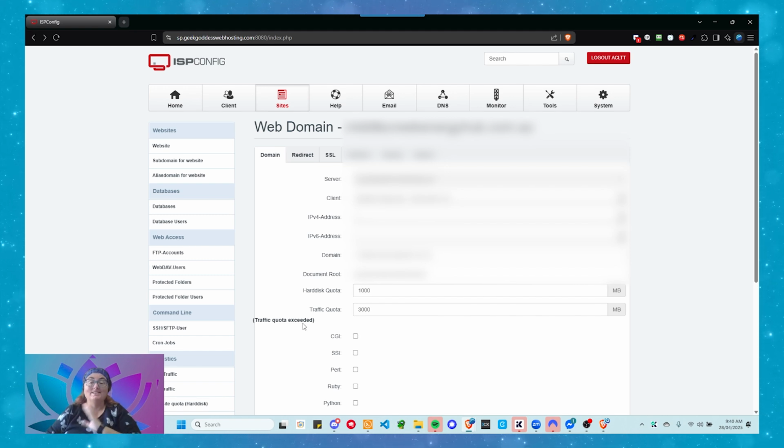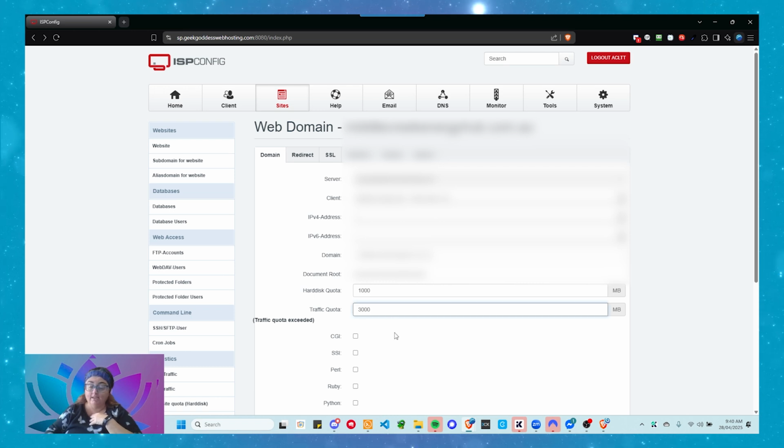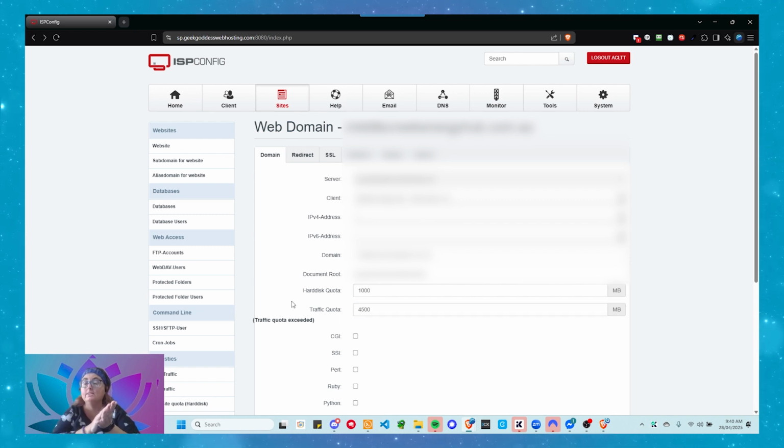How do we fix that? It's actually quite simple. We go to this traffic quota bar here and we increase what they're getting. So they're getting 3 gig a month. I'm going to increase it to 4.5 gig a month. So I'm going to give them an extra 1.5 gig for this month.